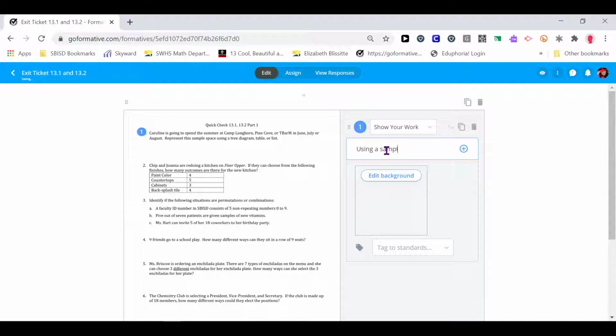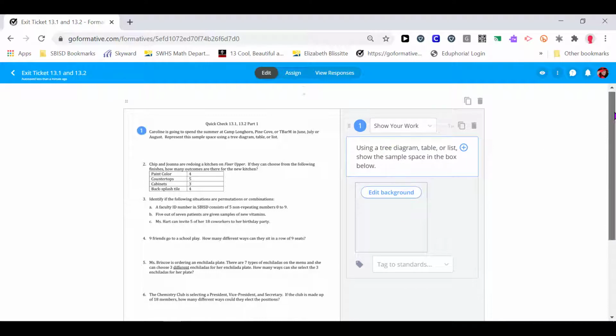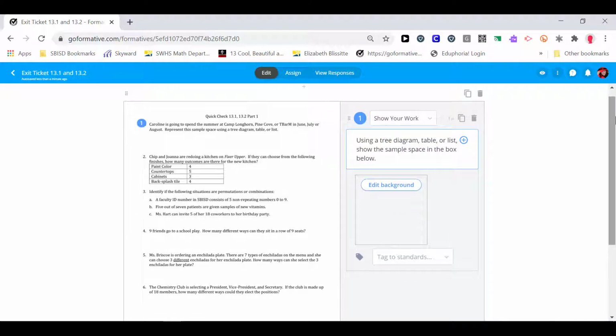And I can add in using a sample space, using a tree diagram, table, or list. Show the sample space box below. So now I have created a show your work question.